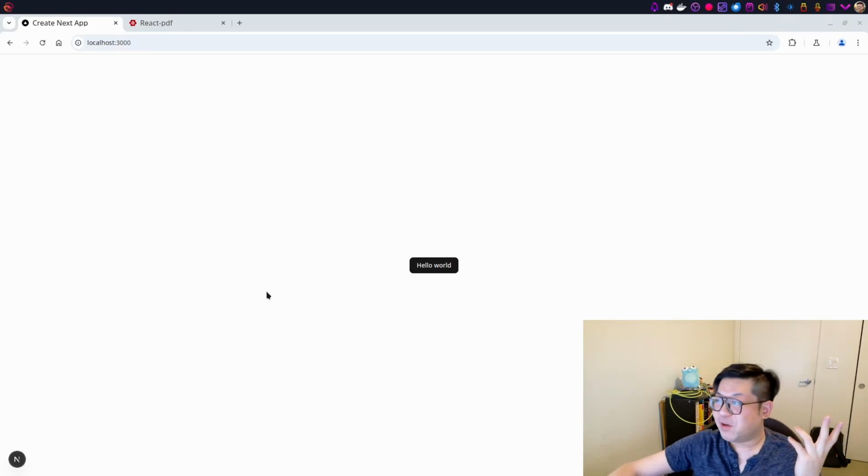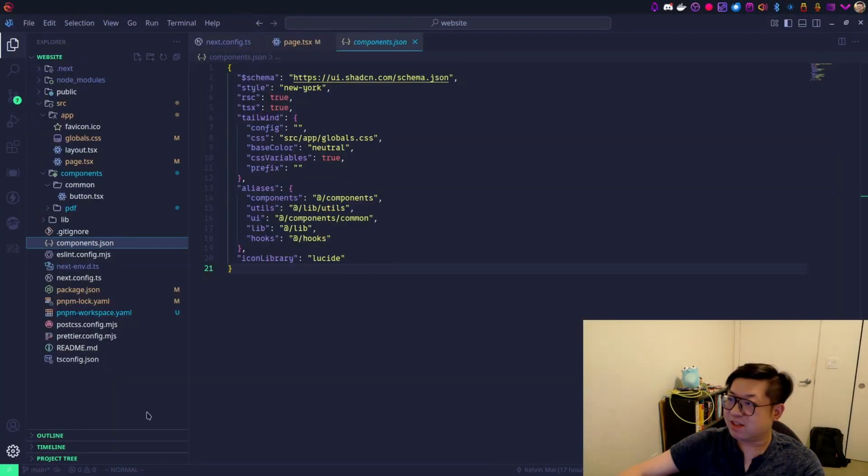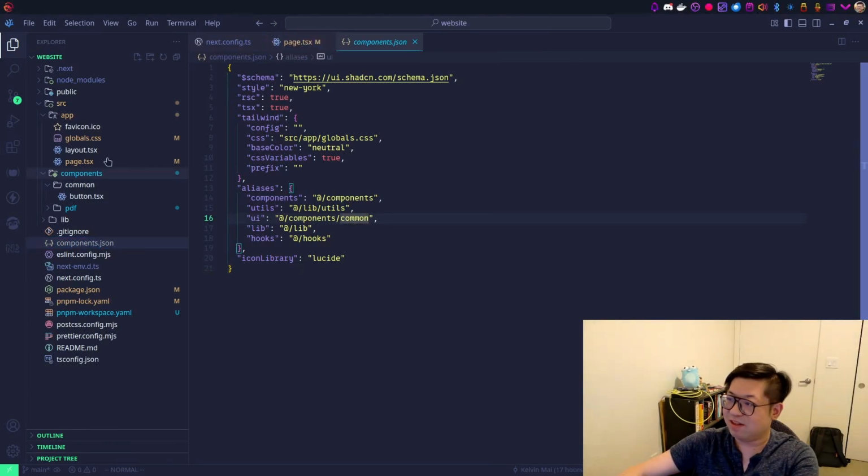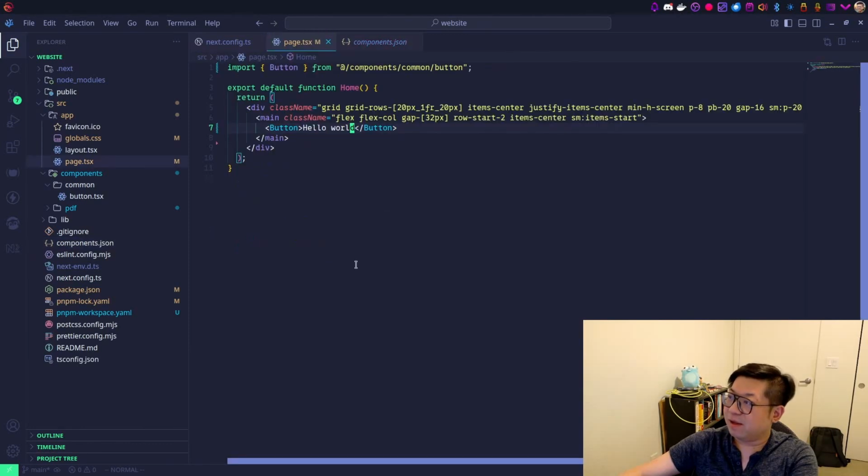Alright, so here's my new website. It's nothing much. I just scaffolded a new Next.js application, added Shadcn and Tailwind. Nothing too crazy going on here. I did change the UI alias to common because I think it's just better organization, at least for me. And inside the main page, I just got rid of everything and just added the Shadcn button.